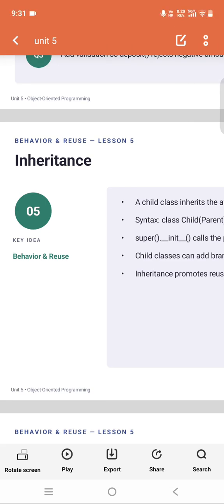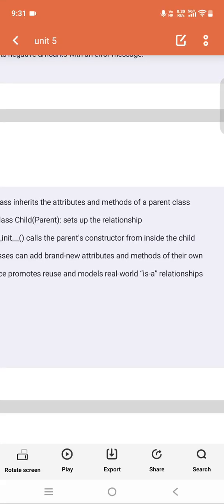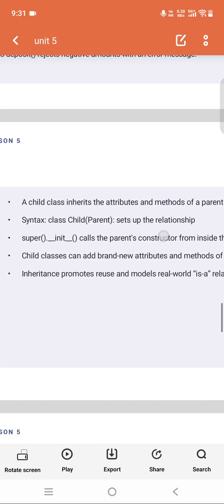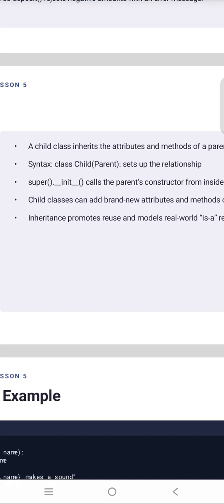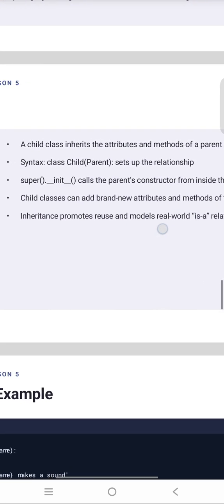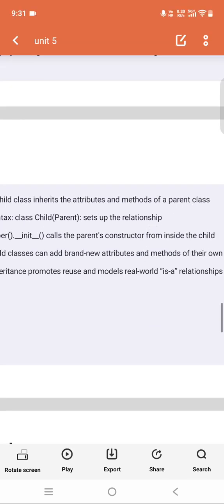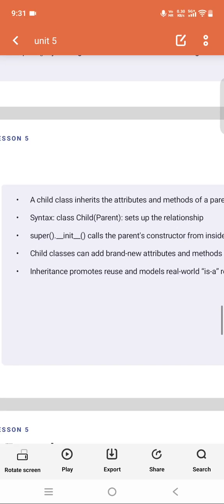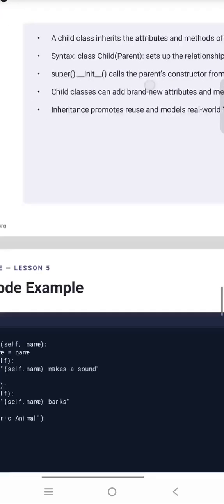Inheritance. A child class inherits the attributes and methods of a parent class. Syntax is class Child, parent, which sets up the relationship. Super dot init calls the parent's constructor from inside the child. Child classes can add brand new attributes and methods of their own. Inheritance promotes reuse and models the real world is-a relationship.